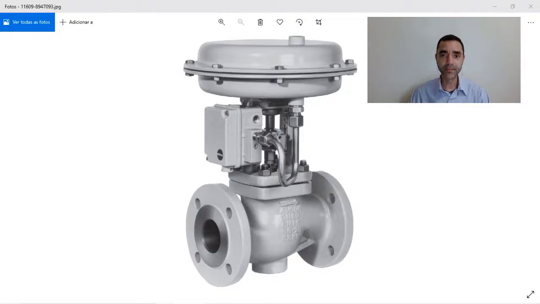The main purpose of the control valve is to remove the operator from the field, because this way, based on the changes in the process, the actuator will take an automatic action to regulate the orifice.